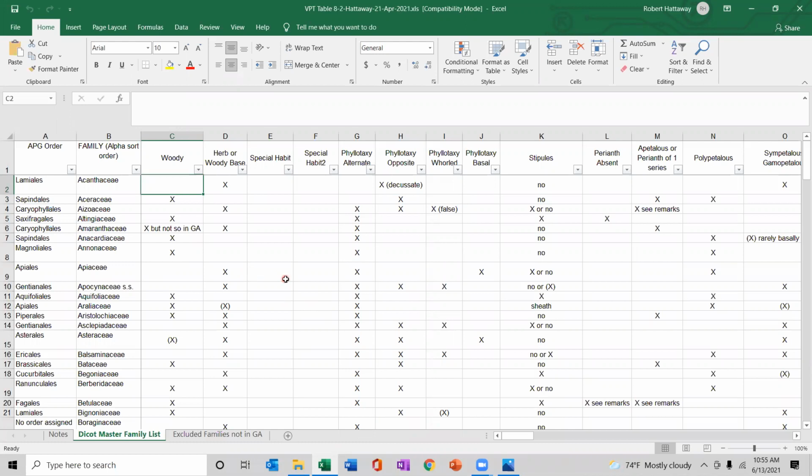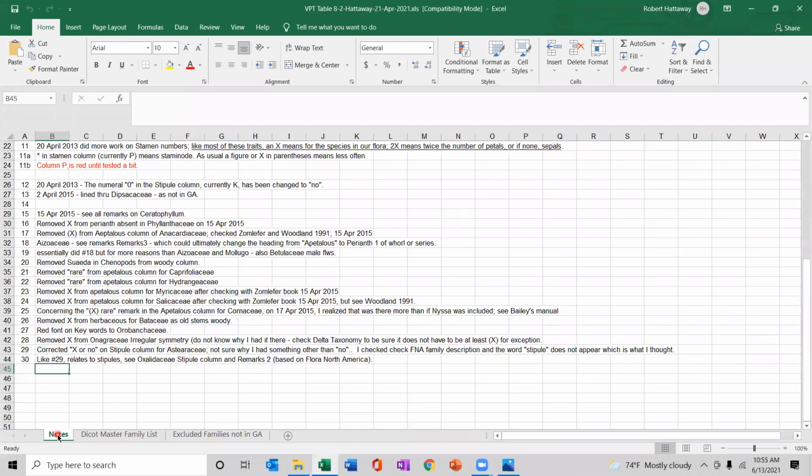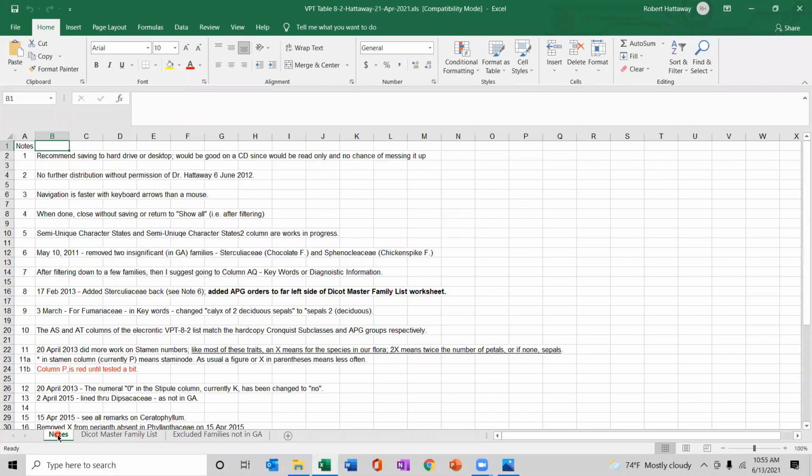Now, I sent this to some people, and if you want it and you don't have it, I'll send it to you. And in the notes section down here, I'd like you to read it before you do anything. One of the things is saving it to a hard drive or desktop, or on a CD, since you can't change it or mess it up. The bottom line is, if I were you, I would have a spare of this in case you ever screwed it up. I haven't locked any cells, so it's easy to mess it up.